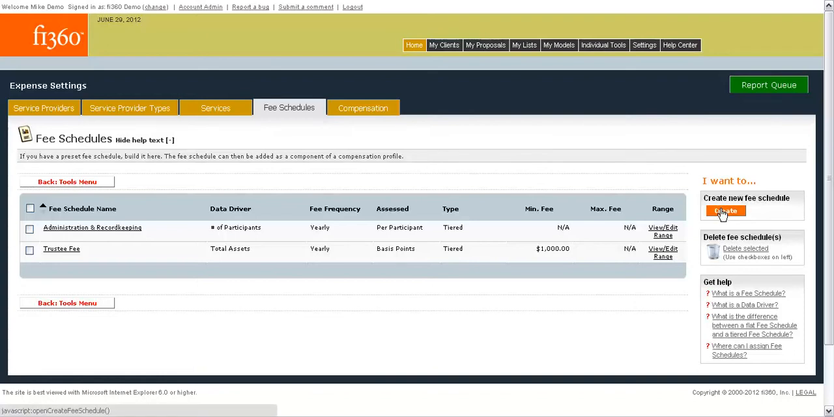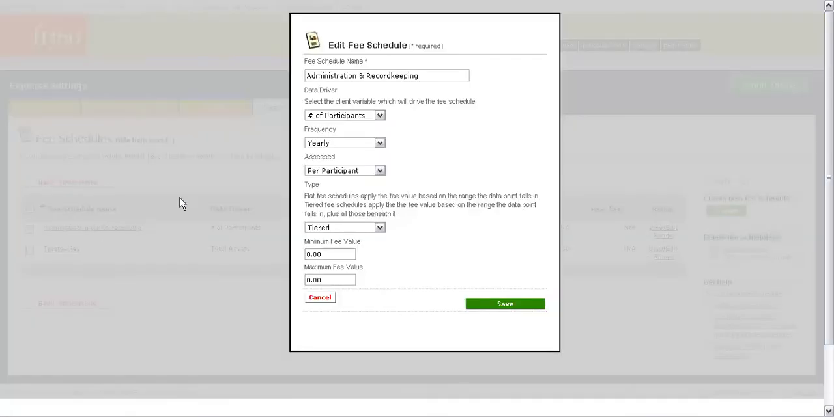To create a new fee schedule, you just click on the Create button on the right side of the page, or if you already have a few fee schedules established like I do, you can just click on the name of the fee schedule. It'll bring up this pop-up window, and we can look and see how the fee schedule can be defined just by looking at some of these options. So the first item is the name of the fee schedule, pretty straightforward.